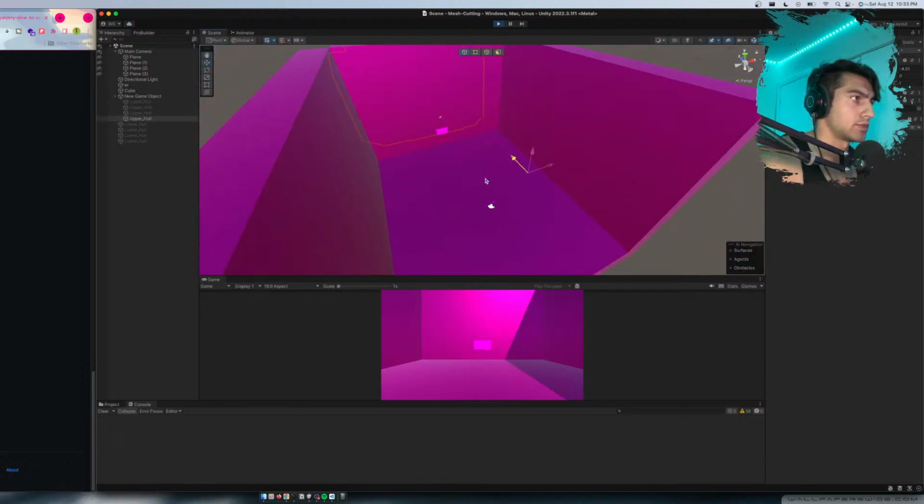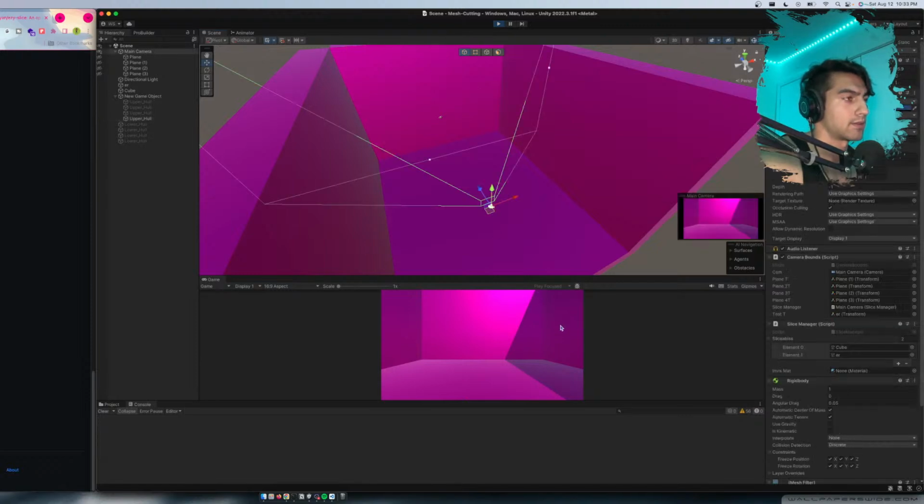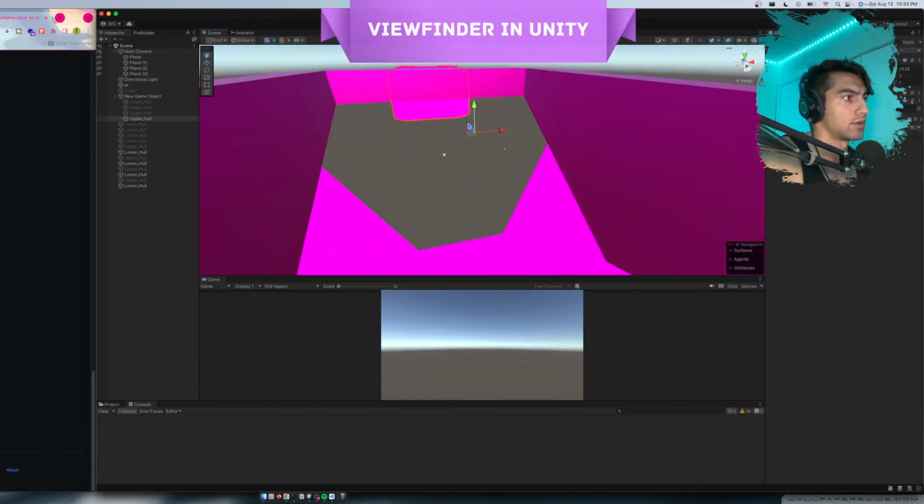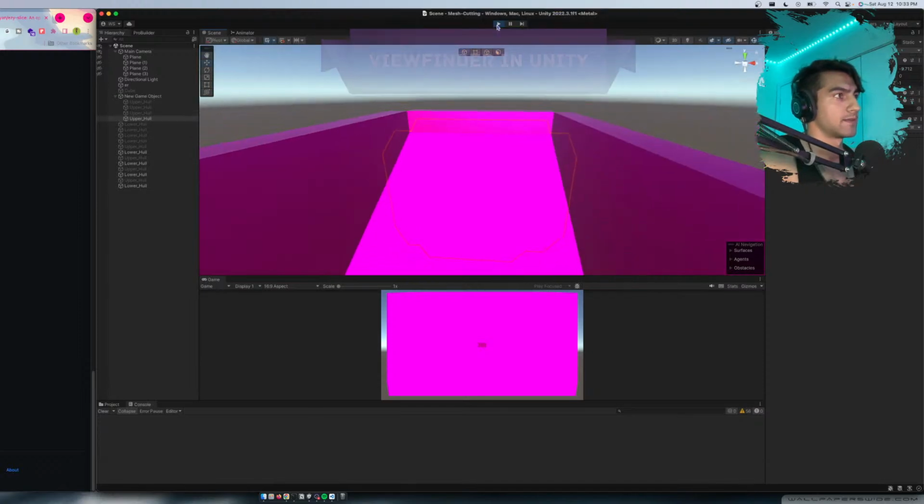So that's the object that was created. And then the second time you press space, it'll cut that part, and then you can place the object back in that place.